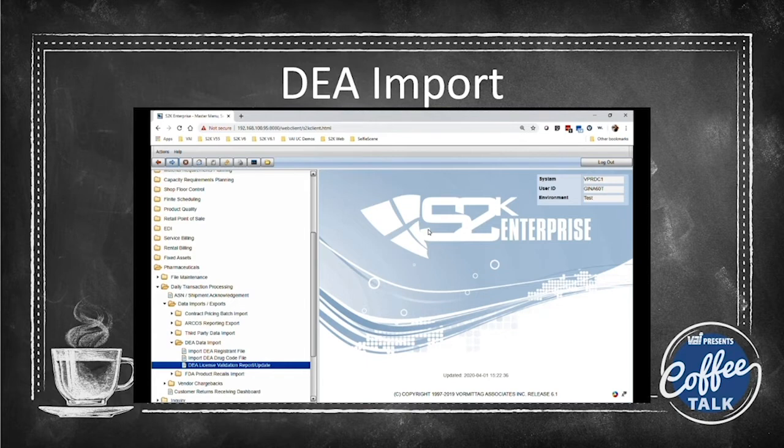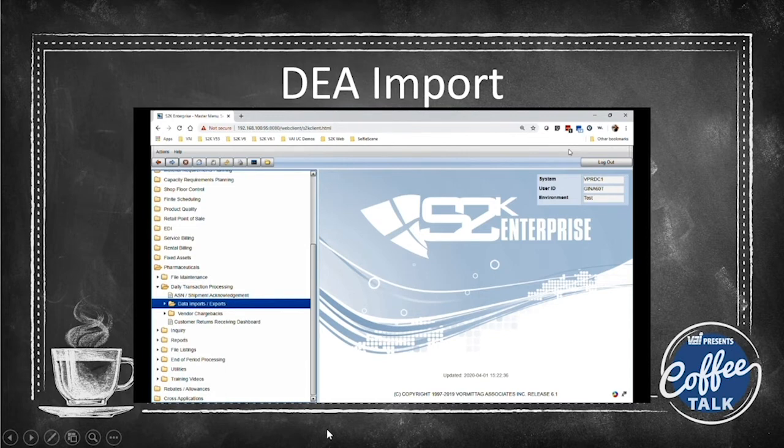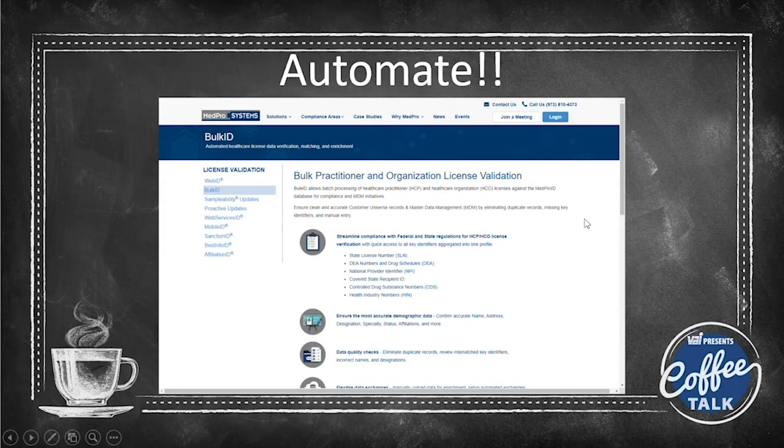So as quick as it was for me to download and upload, I have now updated my entire DEA license information in the database. Now, DEA is great, but there's a lot of states in the union, right? So let's take a look at another option that we've recently added, which I'm very excited about, is MedPro. I'm not a reseller of MedPro or anything, but we have created an interface with them that allows you to do the same thing we just did with the DEA, but on a much broader level.